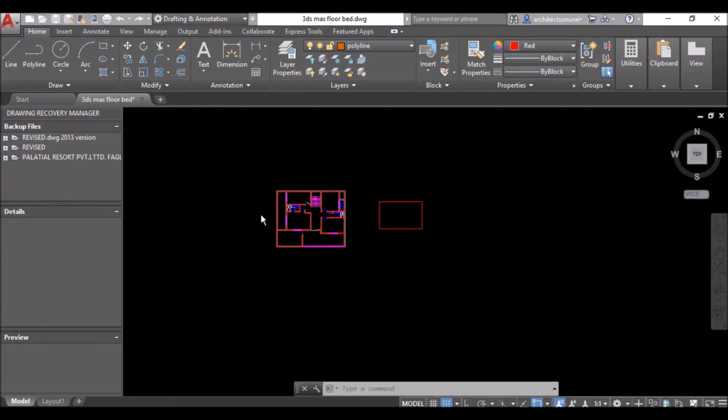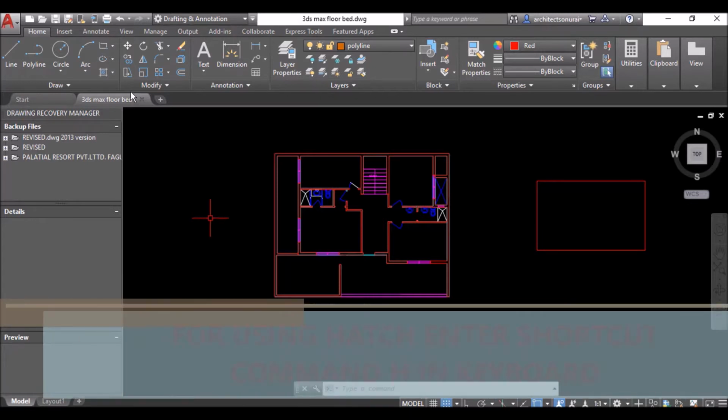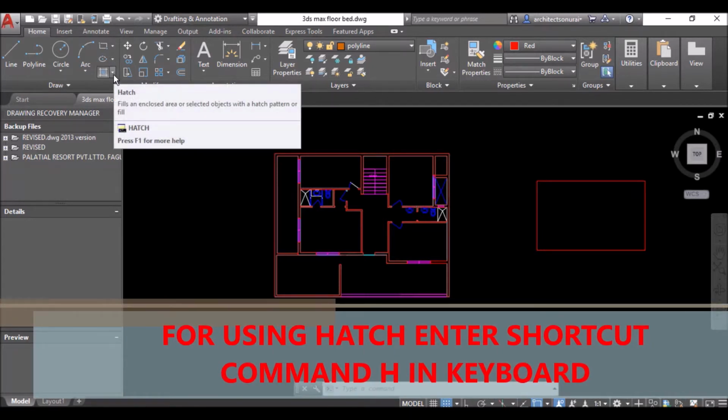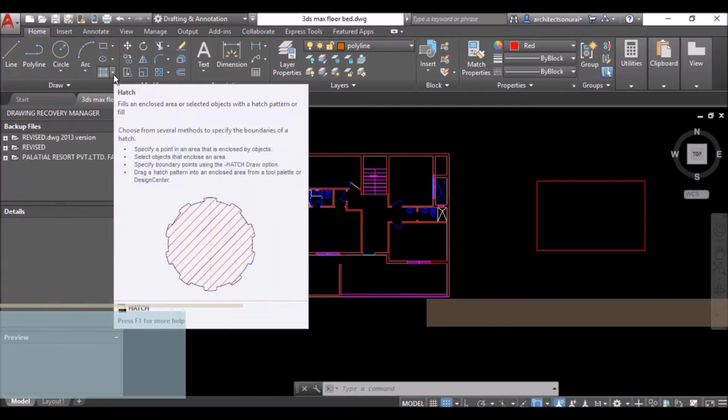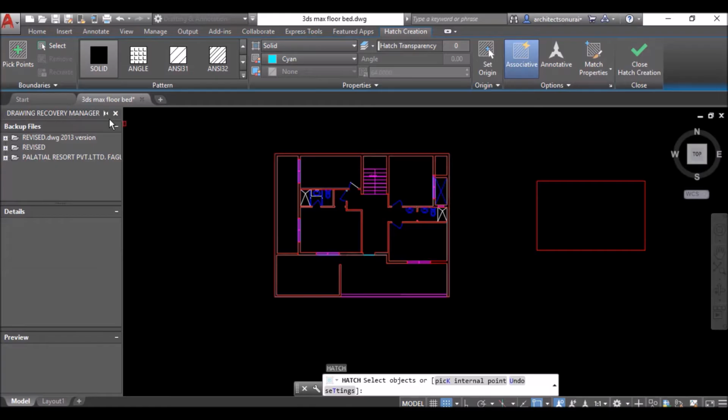In this video tutorial, I am going to discuss the hatch command in AutoCAD. To use the hatch command, you either enter the shortcut command H, or you can select it from the main toolbar. There is a drop-down arrow with hatch, gradient and boundary. We'll discuss the hatch command today. After you enter the H shortcut command, you can start hatching your enclosed region.